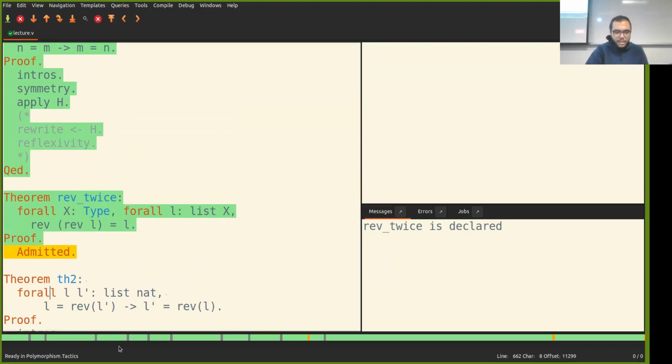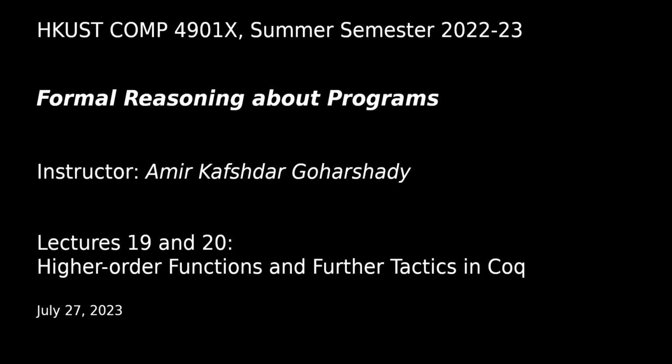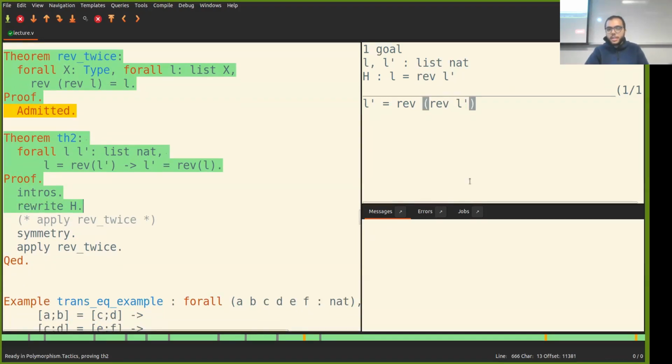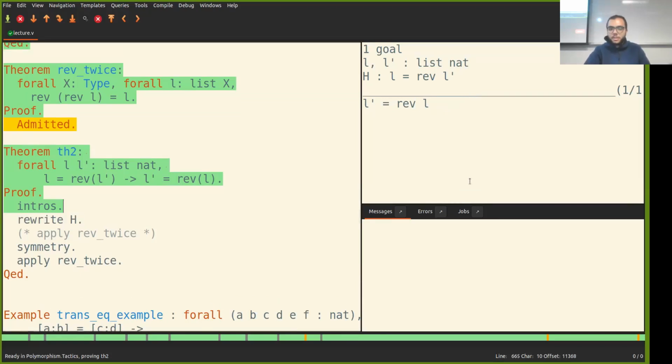I want to say for any two lists that are lists of natural numbers, if L is the reverse of L prime, then L prime is also the reverse of L. So prove this, and you can use the previous theorem. I want to prove that L prime is the reverse of L, and my assumption is that L is the reverse of L prime. So I can first do a rewrite using my assumption so that I get this. I get that L prime is the reverse of L prime, because I'm replacing L with reverse of L prime.